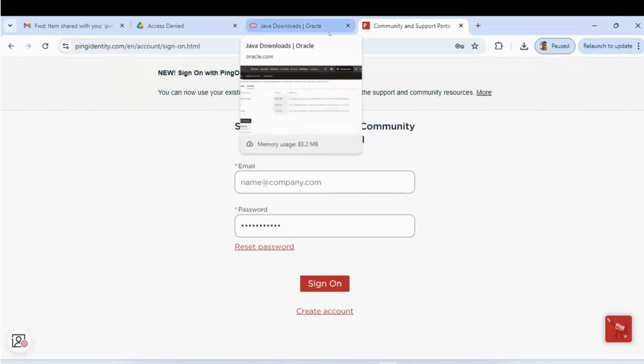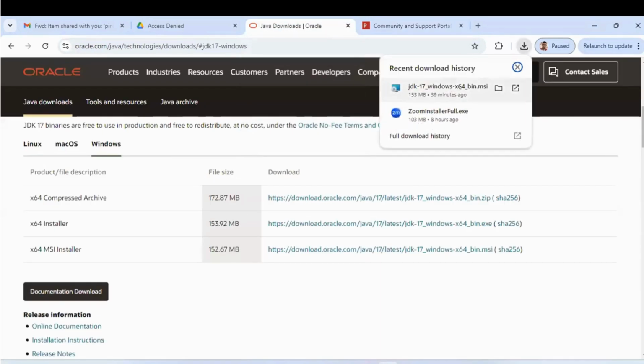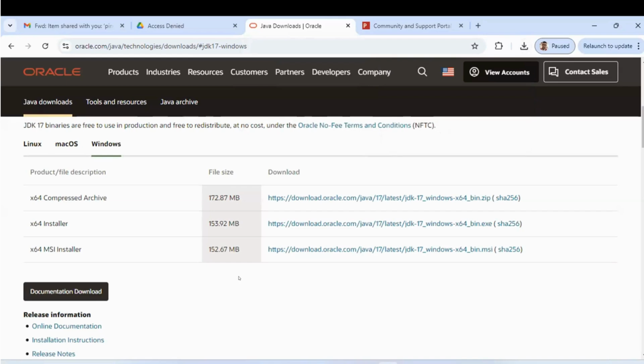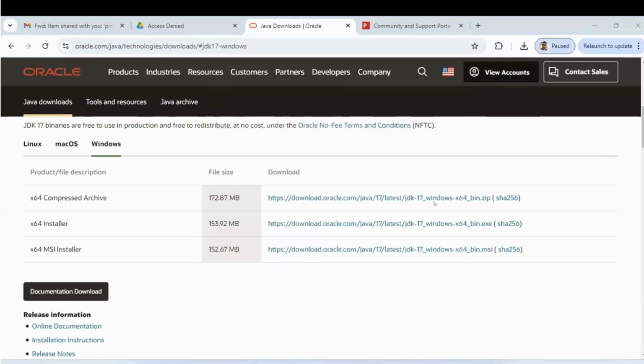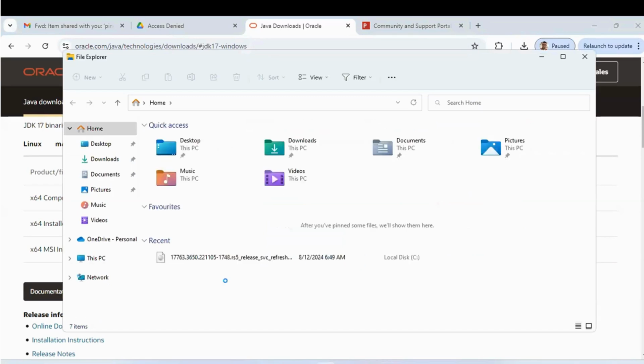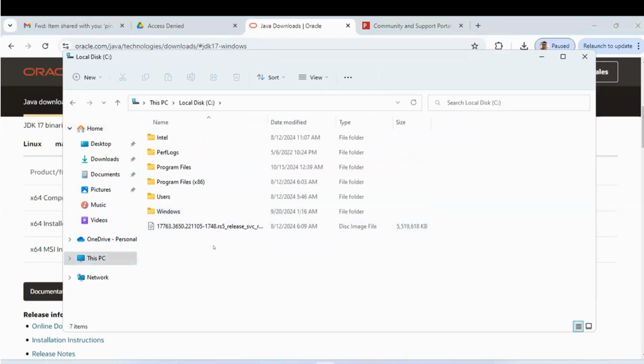Now, have you installed Java? I think I did. Now go to program files. Go to your file explorer, the last option, the yellow file. Click on this PC, on the left hand side. Local disk C. Now go to program files.